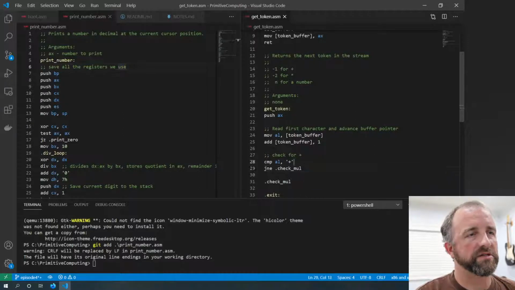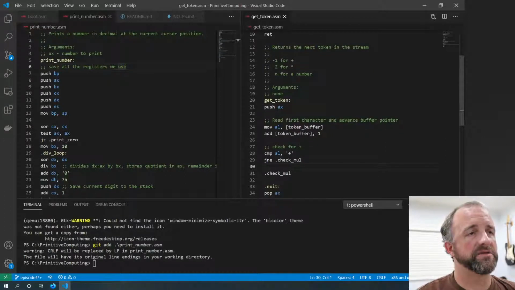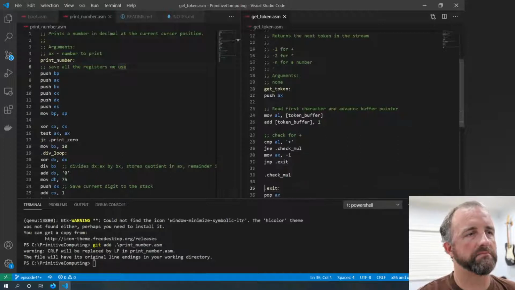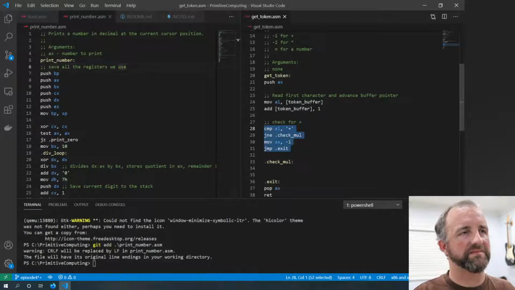So if it's not a plus, then we will check for multiplication. But if it is, then we will say move into AX -1 and jump to exit. Okay. There we go. Check mole. This is pretty much exactly the same thing.